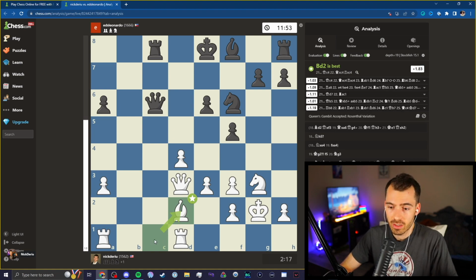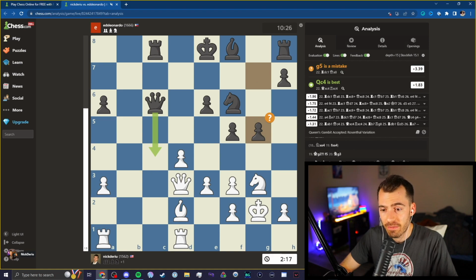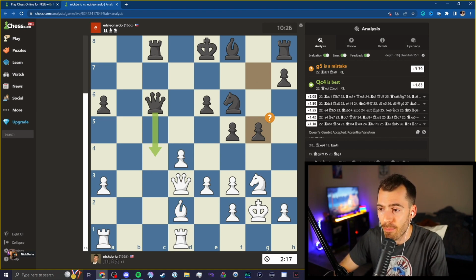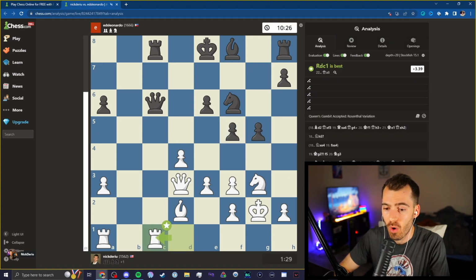I'm like, okay, we just have to develop our pieces. Get our bishop out. Maybe we'll play bishop b4 at some point. Maybe we'll play one of the rooks to c1, kick the queen out here, which is eventually what I did. They play g5, which is a mistake. And now top engine moves are bringing a rook to this file, which is exactly what we did.